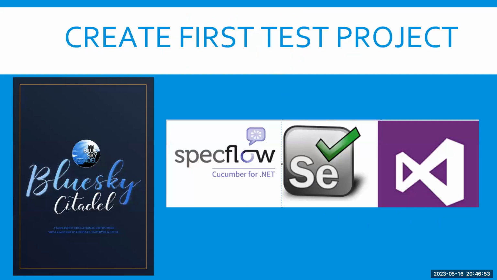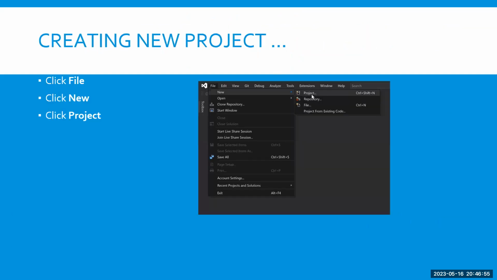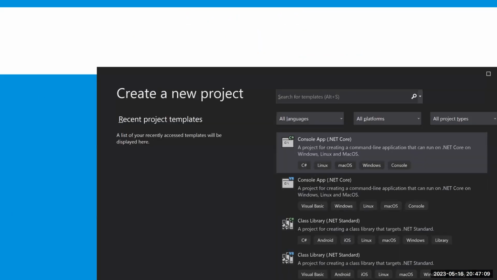So to create your first test project, what you need to do, which I'm going to show you, is click on File, then click on New, and then click on Projects. You will see this screen, meaning that you need to select which one you want to use.